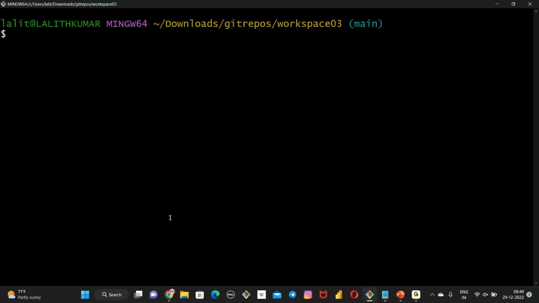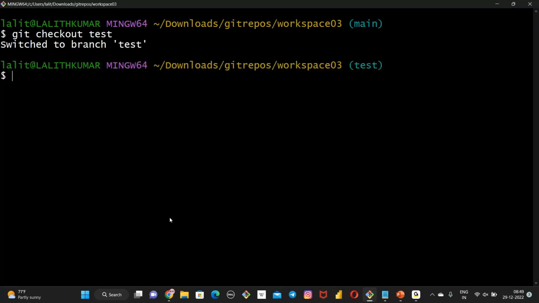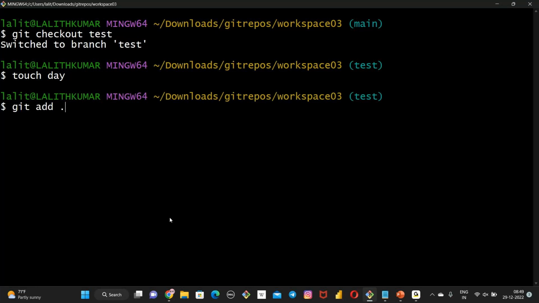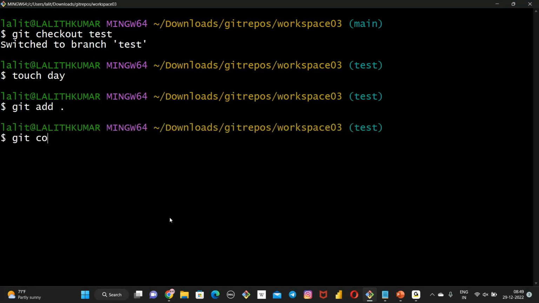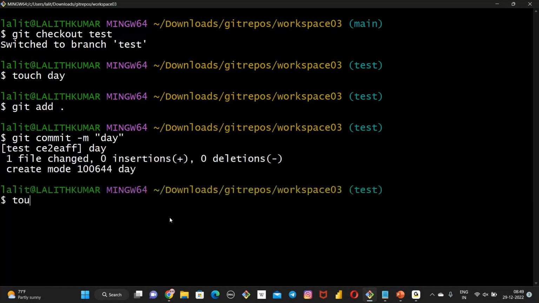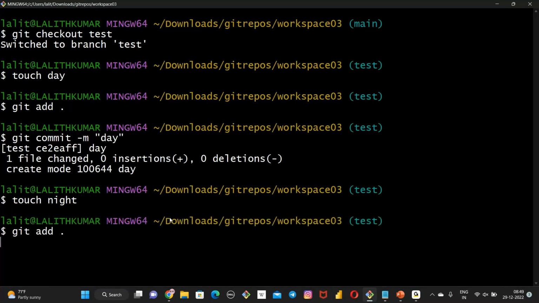So once again, I'll go to the test branch. Okay. So what we will do here, we'll try to create two commits out of two files, and then we'll pick any one of them. Okay. So first for this, I'll create a file called day, and I'll say git add dot and git commit. Okay, and the same way I'll create another file called night, git add dot, git commit.